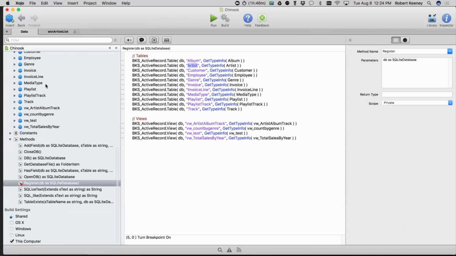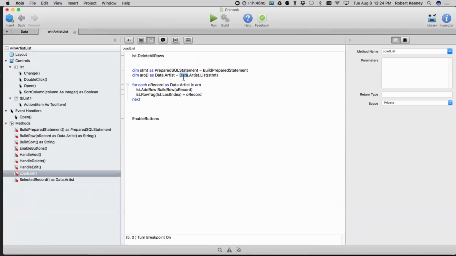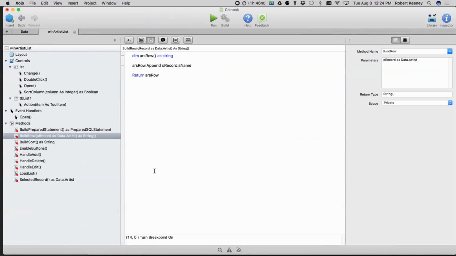So we've got that. Let's go back to the load list, and then we get the array from the list, and we simply iterate through this, and we're adding to the row. It's an array we pass in, so we do build row, and the only thing we're doing is the name. So the more complex list you have, the more you would do.